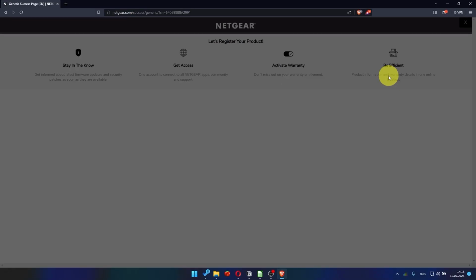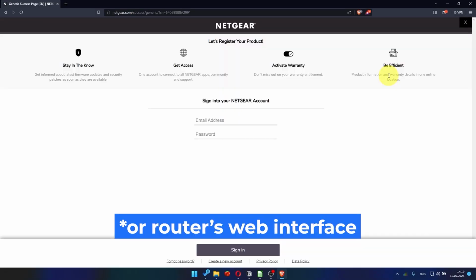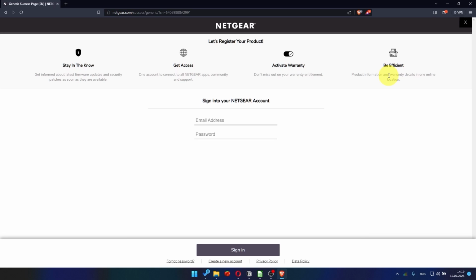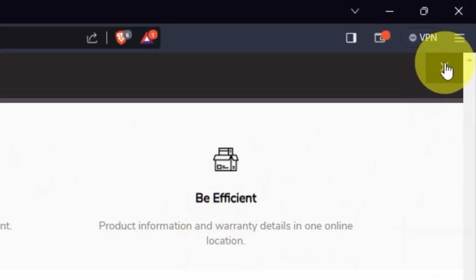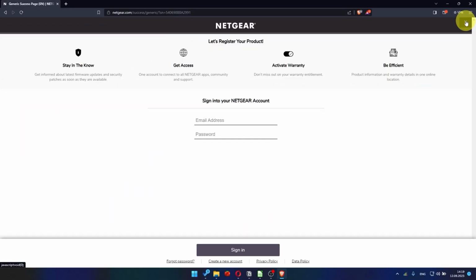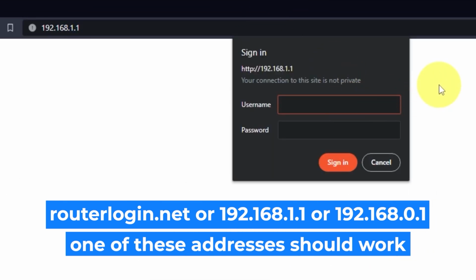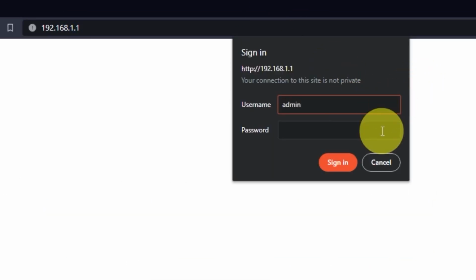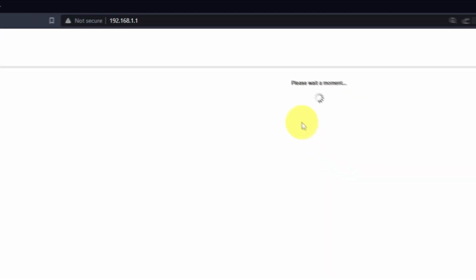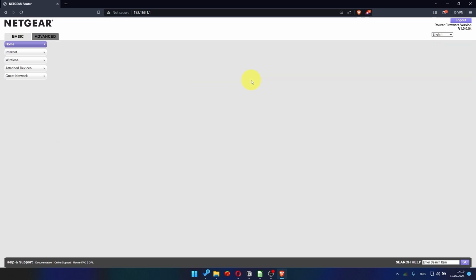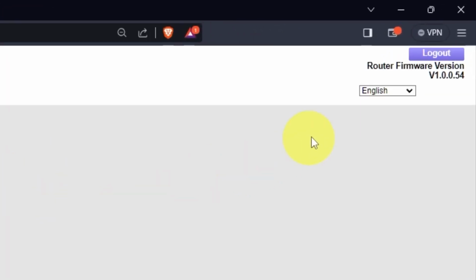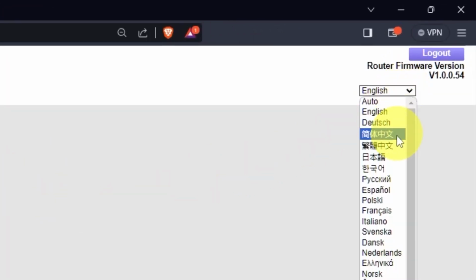Then you will be redirected to the NETGEAR's website, where you can register your router. If you want to, you can do it. I'm not going to do that, so I'm just going to close this window. Log in to the router's web interface again if you were logged out of it. Enter the standard username admin and password that you created a few minutes ago. Press sign in button. In the top right corner, you can change the language of the router's website interface.